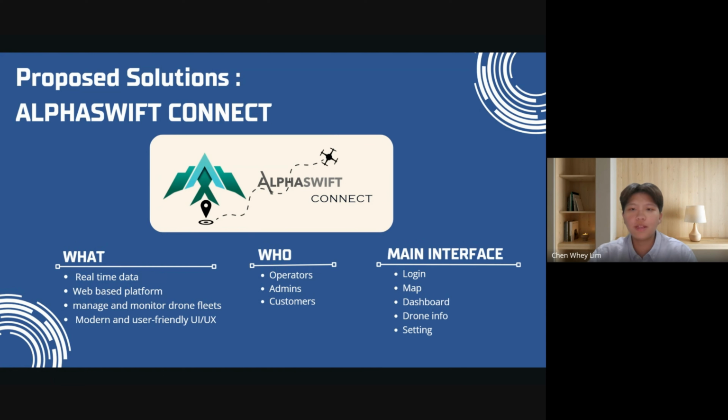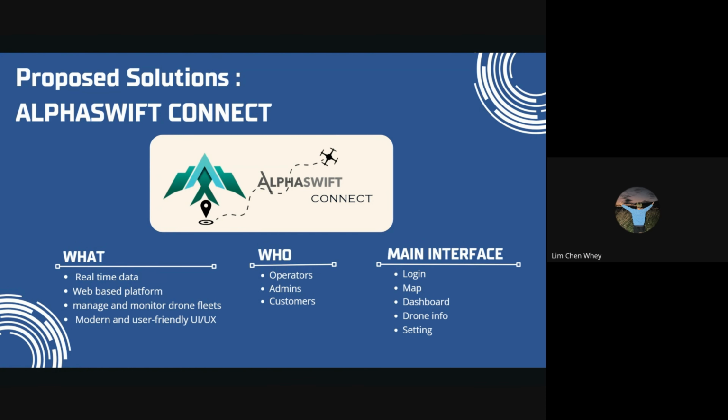Alphaswift Connect has 5 main interfaces. Firstly is the login page, followed by the map interface, which will show a live map of Alphaswift drones with a filter function option. And we will also have a dashboard interface that will show overall data of all cargo drones and agriculture drones. The drone information interface will show real-time drone data depending on the particular drone that the user has chosen. And lastly, we have the setting interface for users to customize to their own preference.